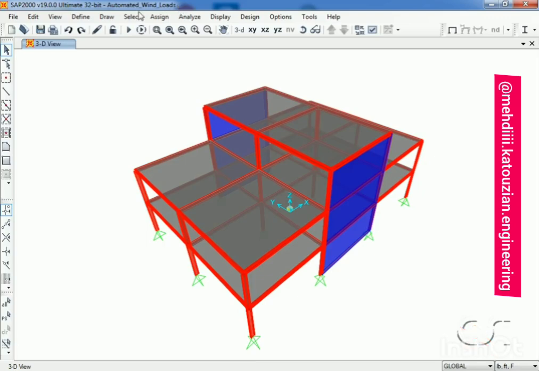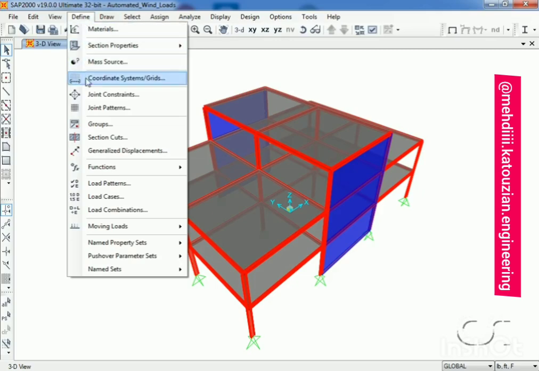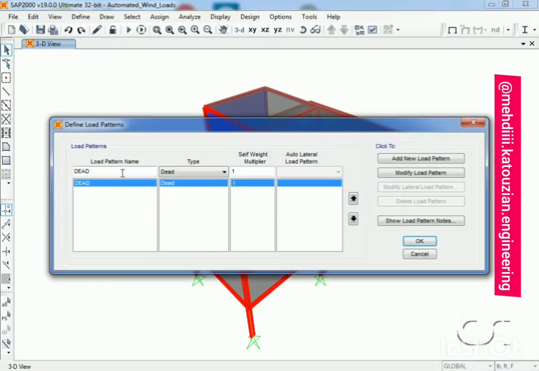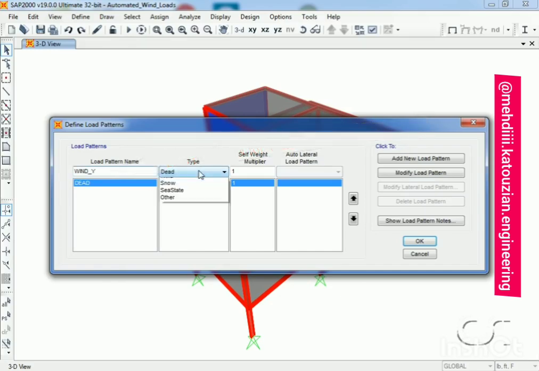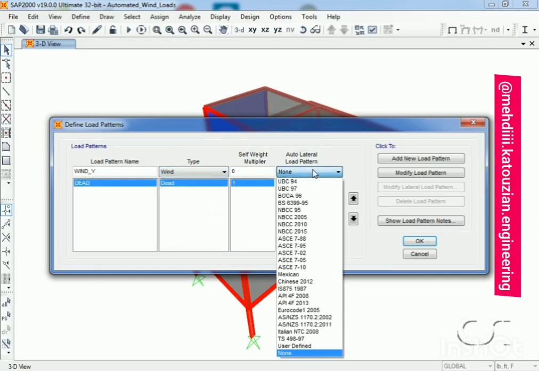Automated wind loads are generated using the load patterns command. We start by defining a wind pattern with a type of wind. The automated loads are specified using the auto lateral load drop-down list.